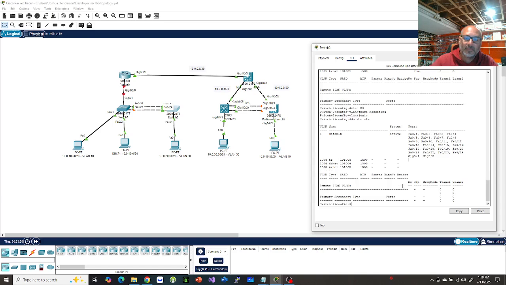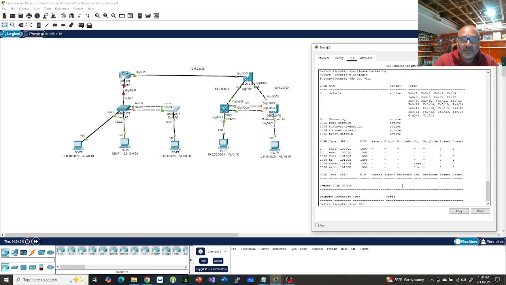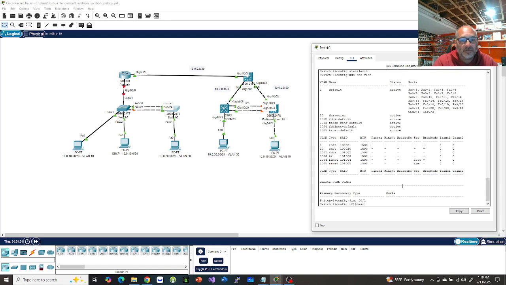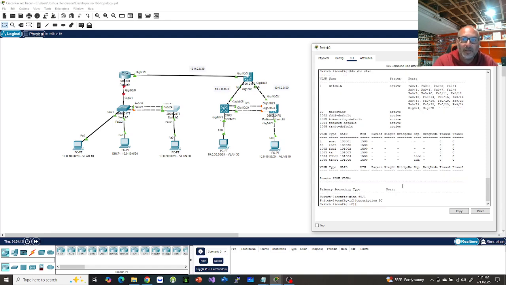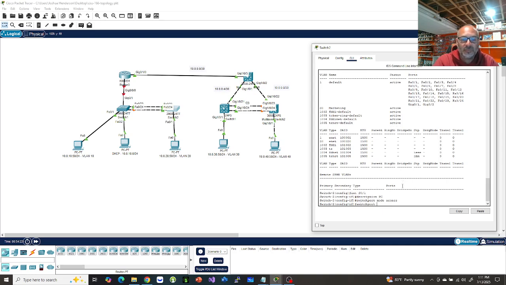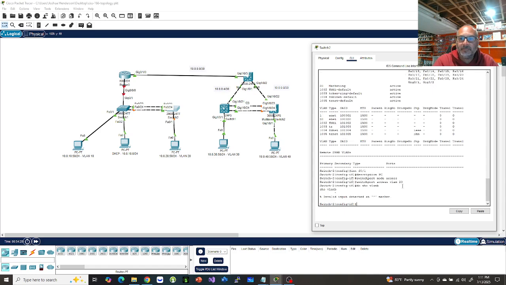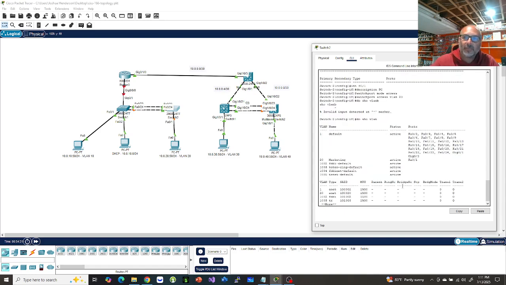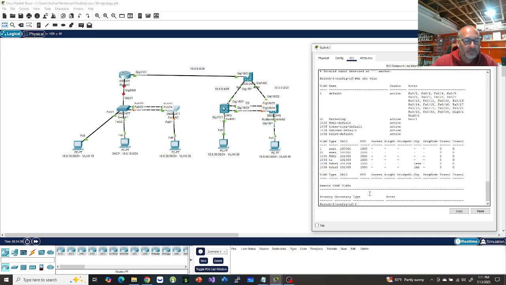No ports yet. So we'll go into int FA0/1, description, PC. So switchport mode access, switchport access VLAN 20, do show VLAN, and you see VLAN 20 has a port. So there's creating VLANs and access ports with the names.